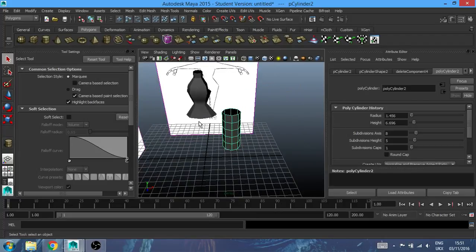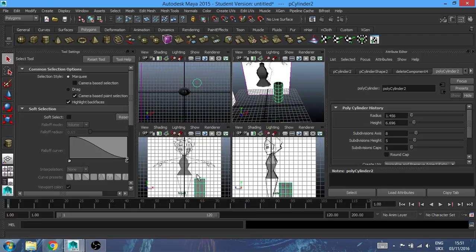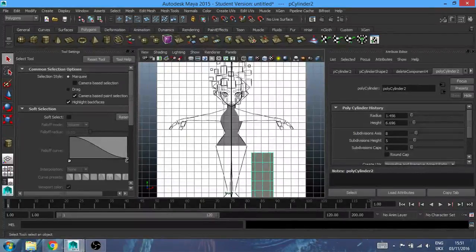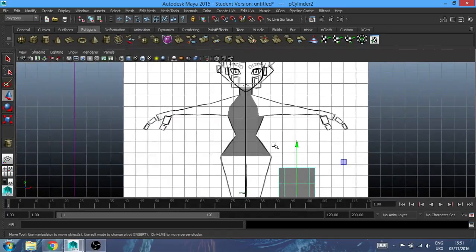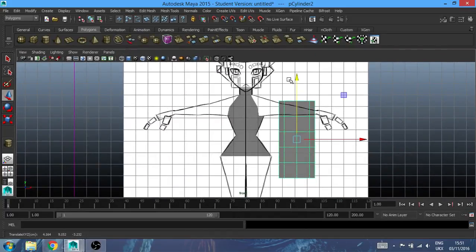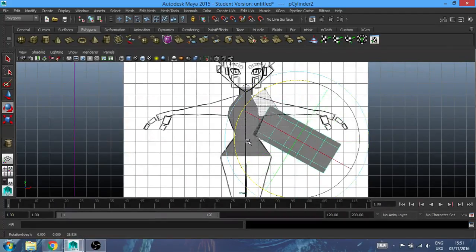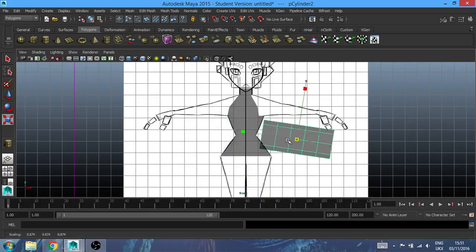And I can go back to my front view. And again, I can just start to change the shape. Drag it up here with the W key, that will let me move it. The E key on the keyboard will help me rotate it. And the R key will help me scale it.